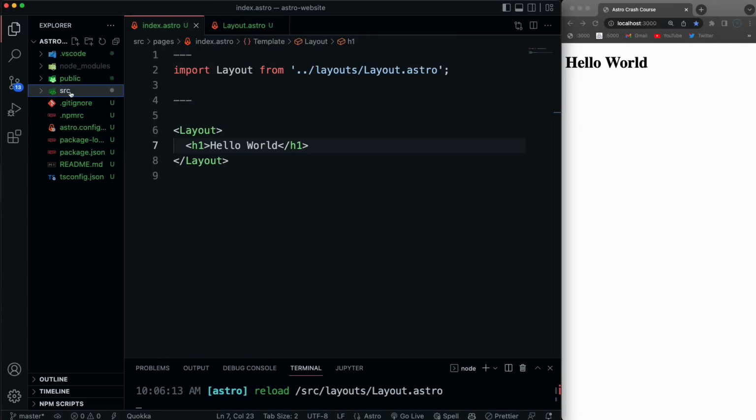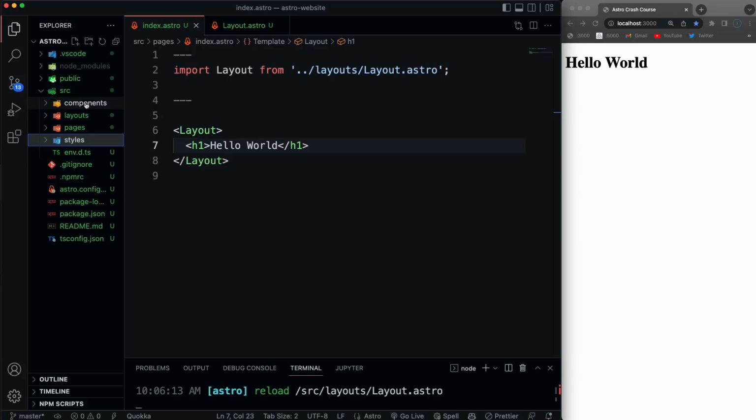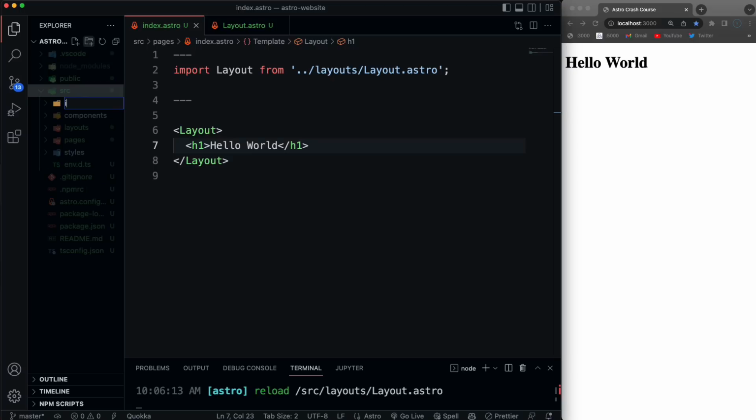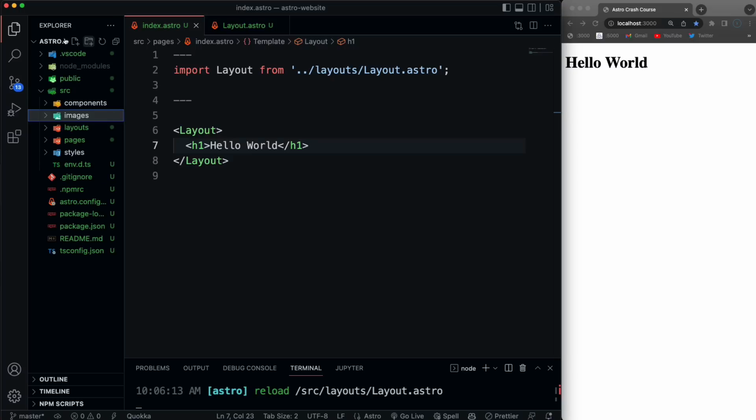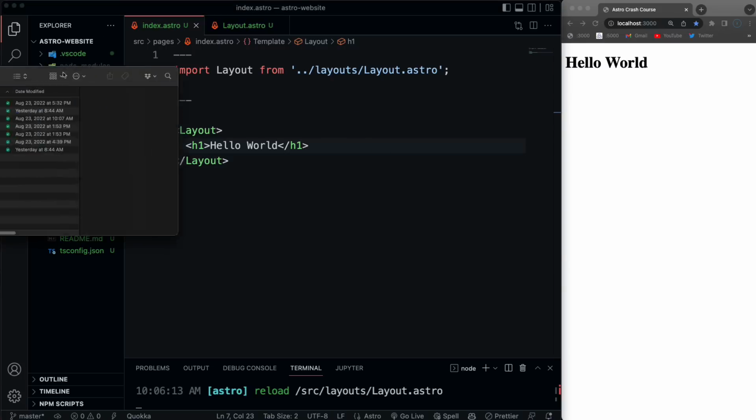So what we'll do is, in source, we're going to create a new folder, and we're going to call that styles. All right, and then for images, I'm also going to create in source a new folder, and we'll call that images. And then we might as well bring the images over. So let me grab those.